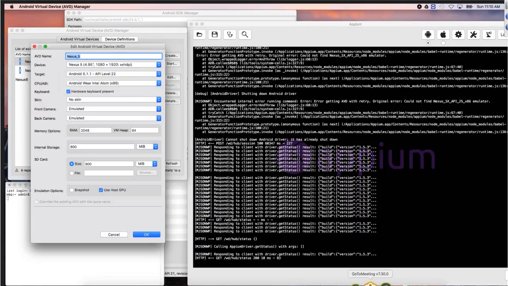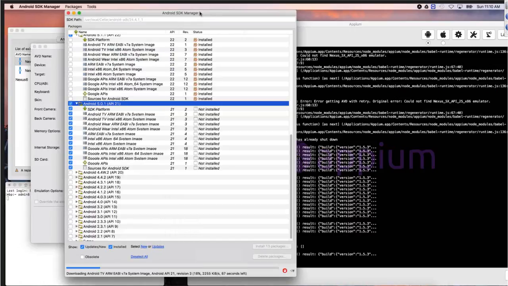Without SDK, you couldn't do anything here, right? You need to have an SDK installed on the machine first. So install these packages, and I'll get back.